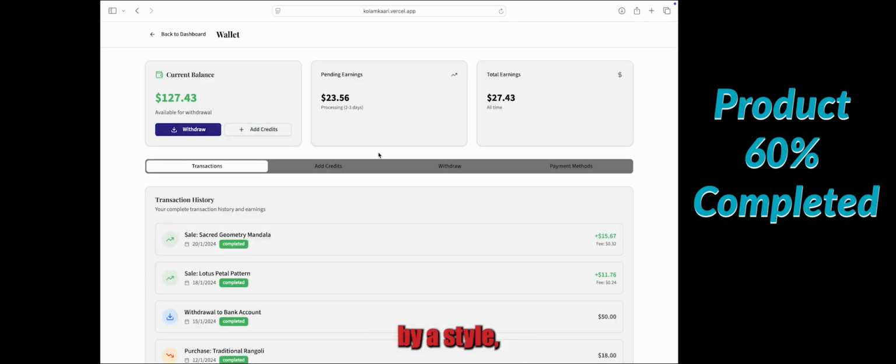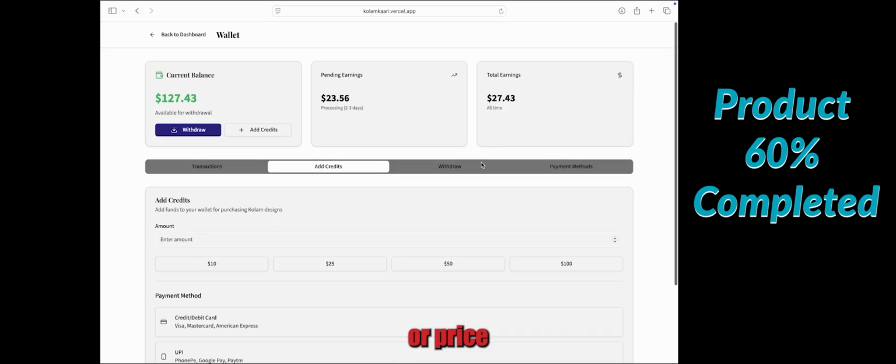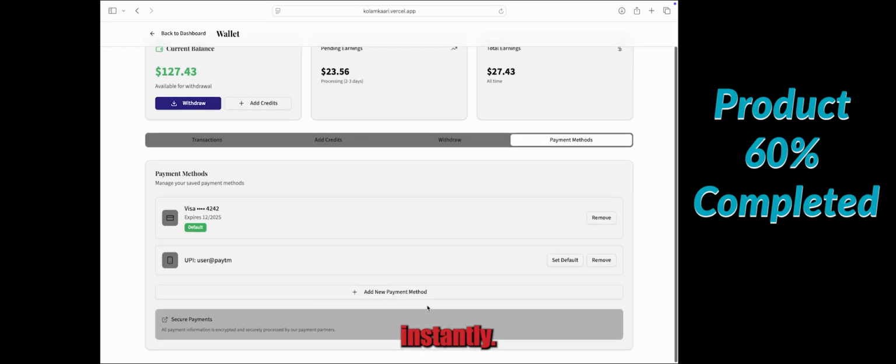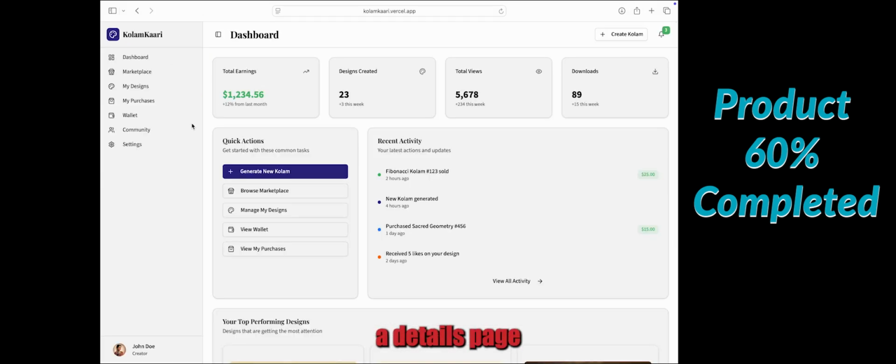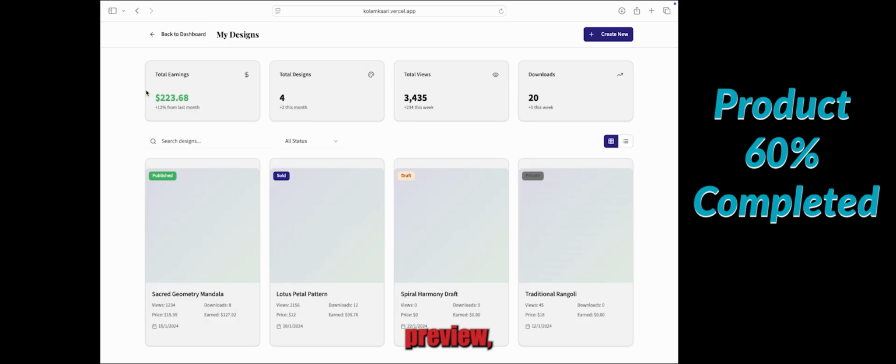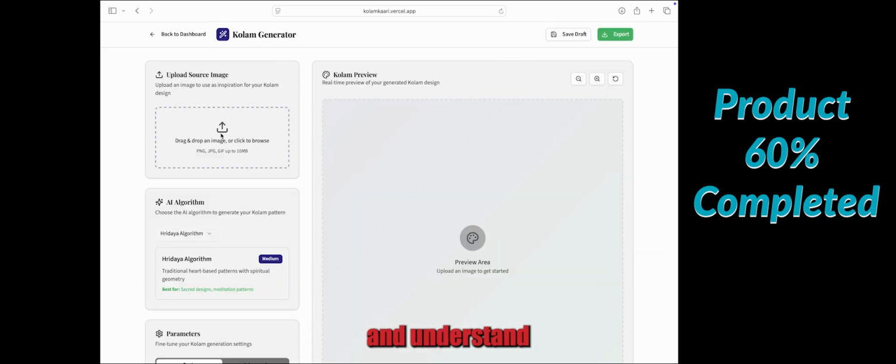The marketplace is where creativity meets commerce. Browse kolams by style, algorithm, or price and purchase instantly. Every kolam comes with a details page where you can preview, replay strokes, and understand the underlying algorithm.